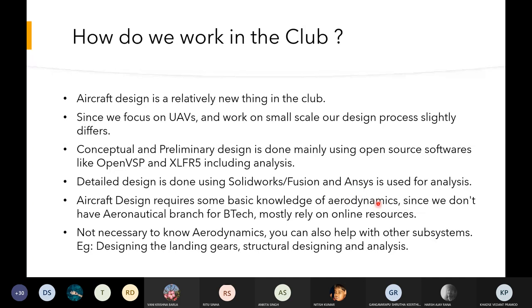As I said, it is not necessary to know aerodynamics. Everyone does not need to know it. If you are, let's say, from EC or EEE, you can work on communication systems. You can design some embedded systems which can help with communication. There is an ongoing project which will be made open to you guys soon that actually requires people who can work on electronics. And some people might not be interested in aerodynamics, but they know how to use SolidWorks or Fusion. So you can help with designing, like designing a landing gear, for example.